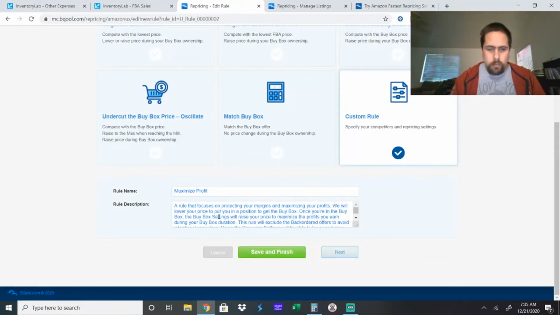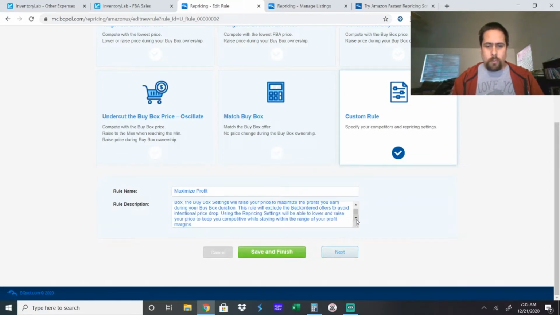Here it'll tell you a rule that focuses on protecting your margins and maximizing your profits. They'll lower your price to put you in a position to get the buy box. Once you're in the buy box, the settings will raise your price to maximize the profits you earn during the buy box duration. The rule will exclude back-ordered offers to avoid an intentional price drop. Using the repricer settings, it'll be able to lower and raise your prices to keep you competitive while staying within the range of your profit margins.